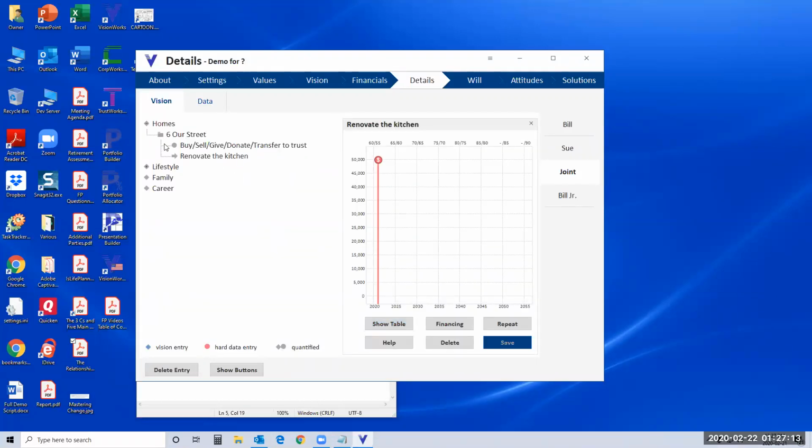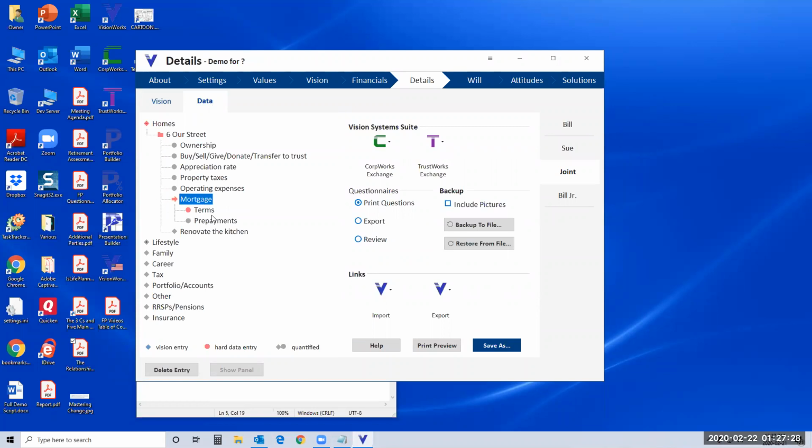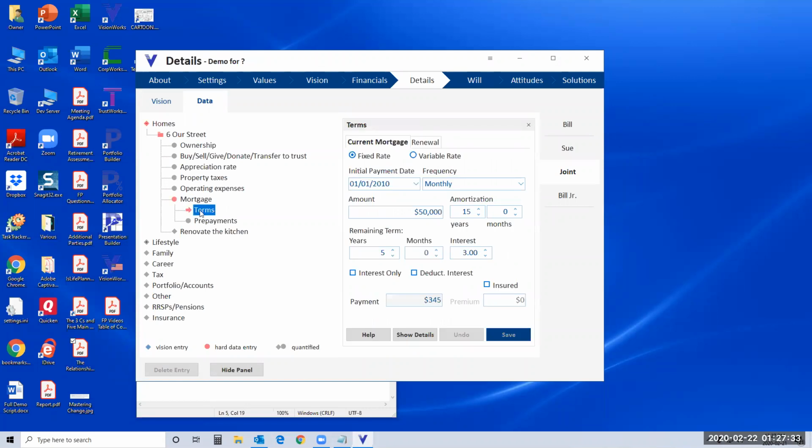So we want to quantify vision entries with people. They're made up. They just represent people's preferences. So that's very straightforward, whereas the hard data entries are all factual. And you can see that for the house mortgage, earlier I had just made the terms in red. I deselected this edited button. The reason I did that is because what we want to be able to do then is provide clients with a questionnaire for any of the information that we're missing.